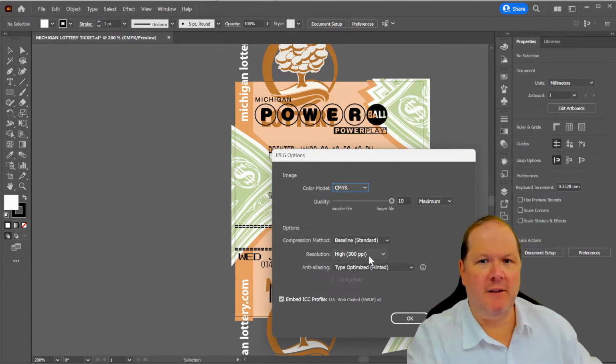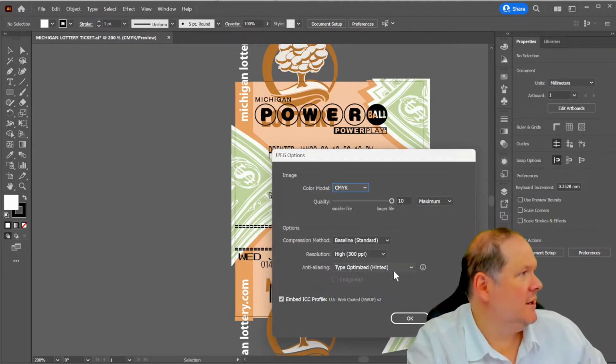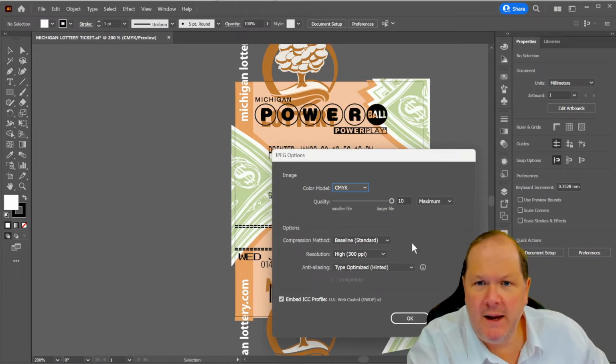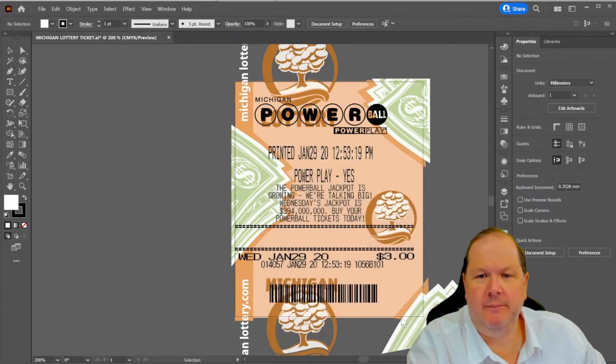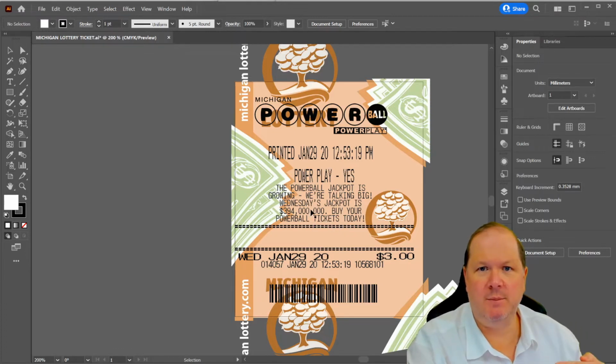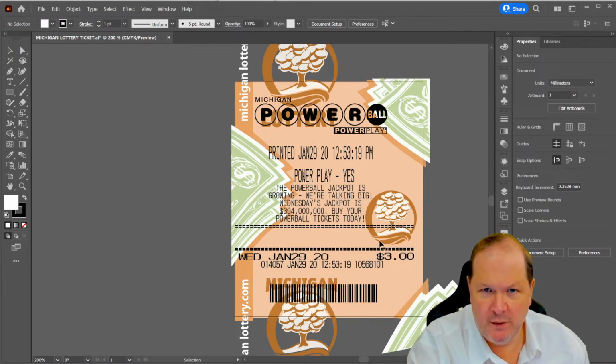So if I export this out, so I'm exporting it out at CMYK, the maximum resolution, and high quality. I click OK. And that's it. So now I've exported out everything except for the lotto numbers.